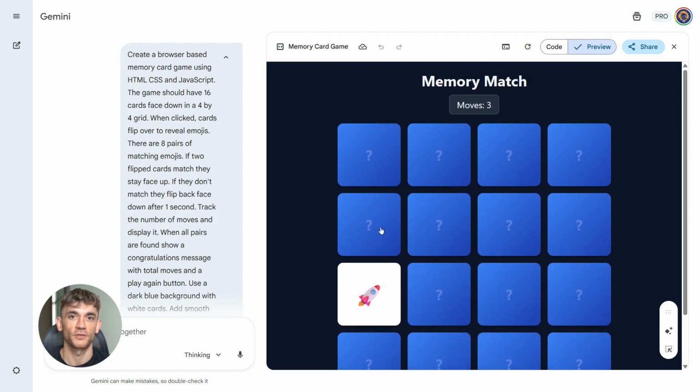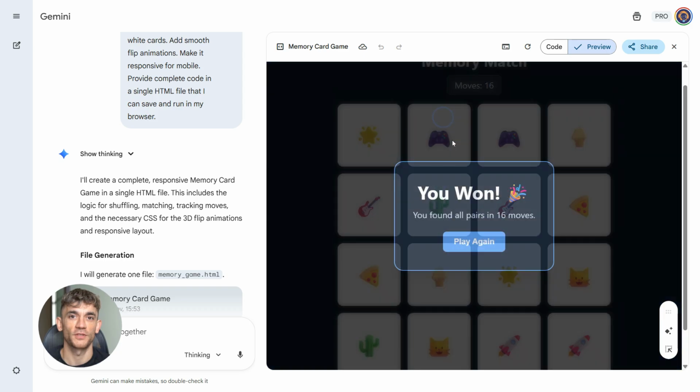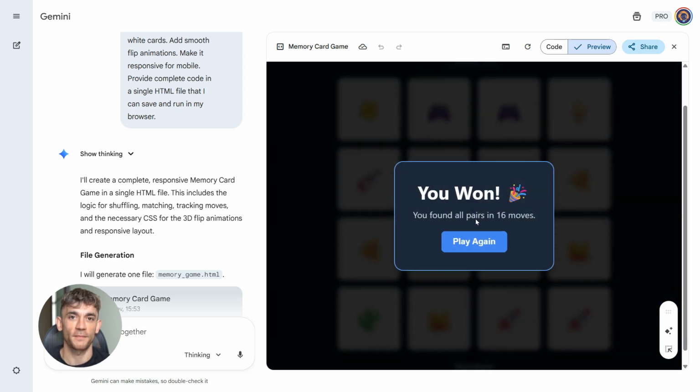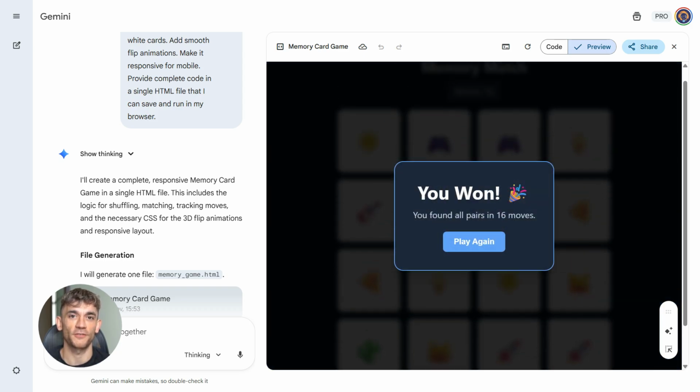The grid layout is responsive, so it works on phones and tablets. The congratulations message appears with a nice fade-in effect. The play again button resets everything and shuffles the cards for a new game. This is the kind of polish that makes a game feel professional.